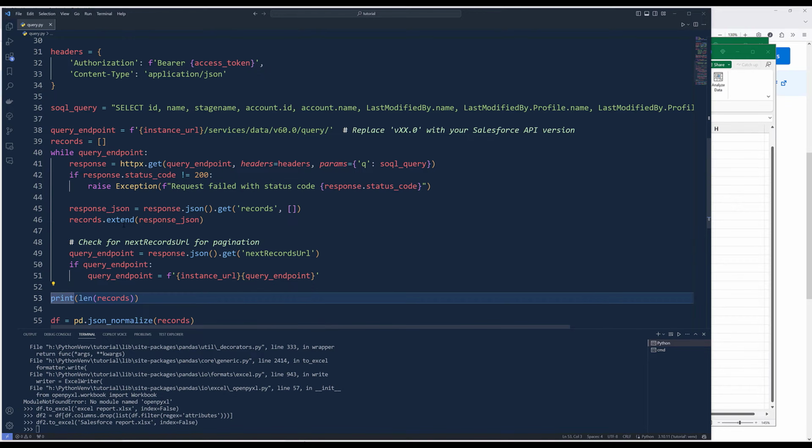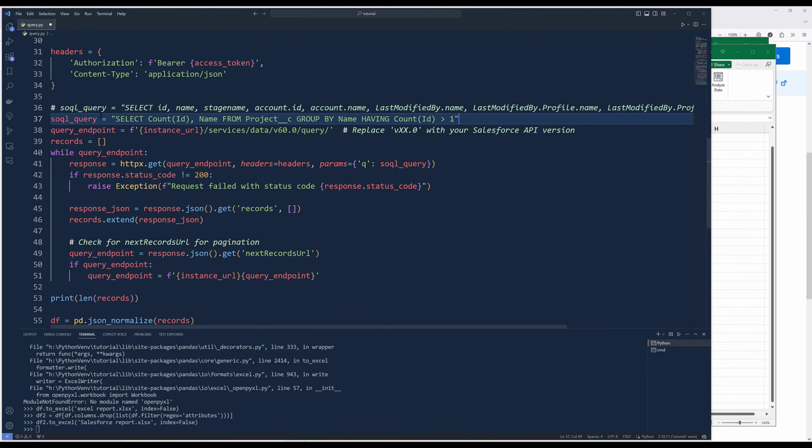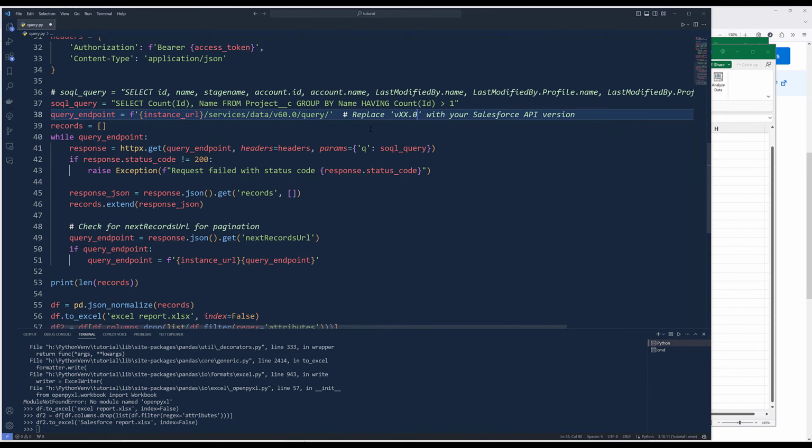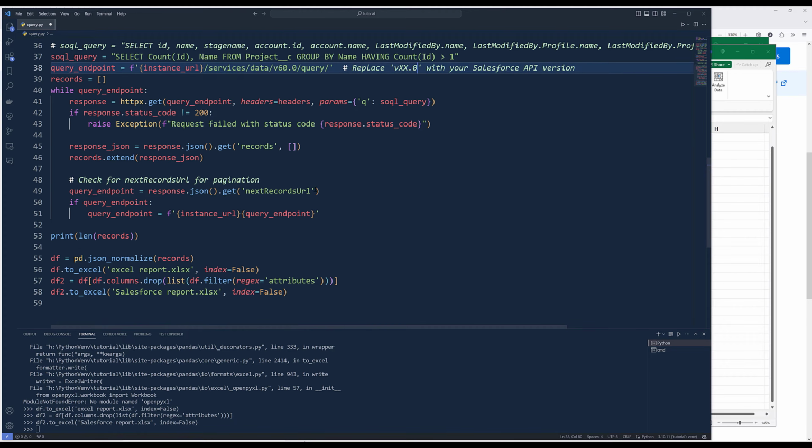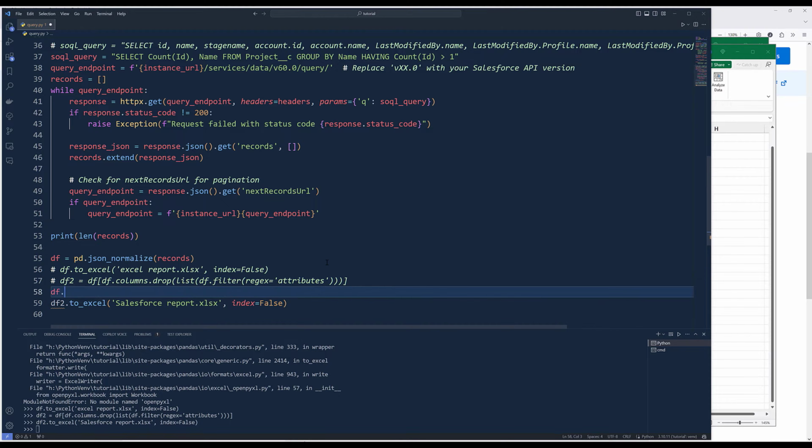And you can also run summarized reports as well. So for example, now let's say I have this select count from Project__c. So this will return the project count by project name. Now, because we know in SOQL, you cannot rename a column, but in Pandas, we can rename a column pretty easily. So I'm going to reference the columns attribute. So let's do df. And this would be project count and project name.